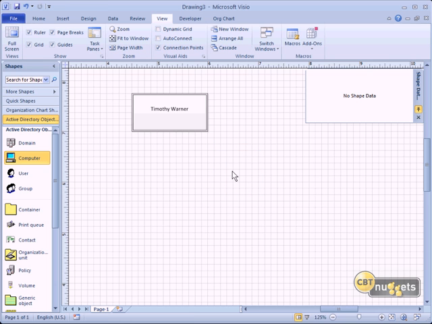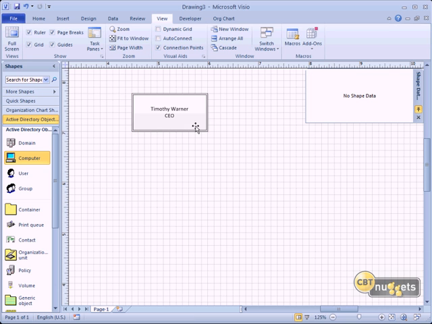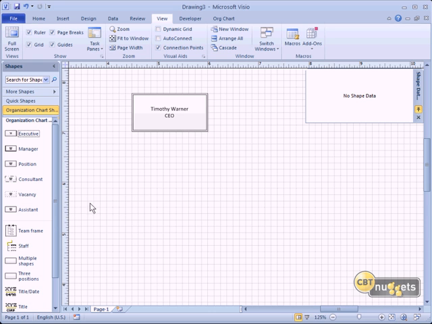So shape data is really crucial in Visio, and I'm just going to add my title field in here as CEO and press enter, and you notice that that gets populated into the visible area of the shape immediately. Good deal. Now I'm going to close my Active Directory Object stencil. Do you remember how to close stencils? We can right click and select close to get rid of it.